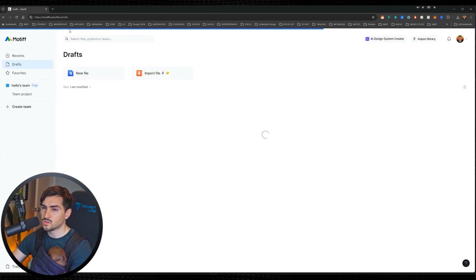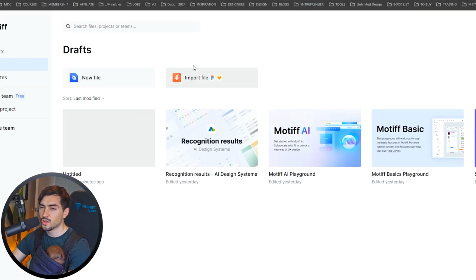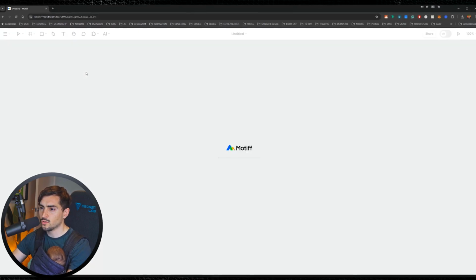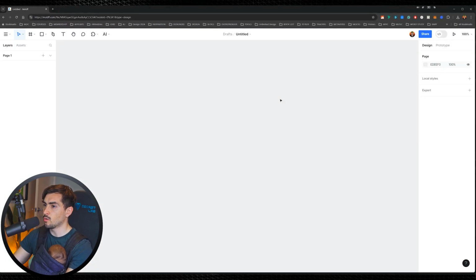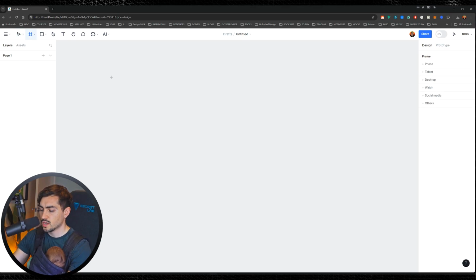I'm just gonna go back to the dashboard and create a new file. You can also import files from Sketch and Figma if you already have a design. So I'm gonna click new file, and here is the UI. It's pretty clean. It's pretty familiar if you've used other tools like Figma.